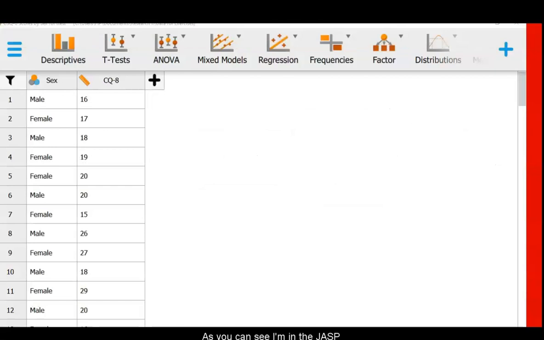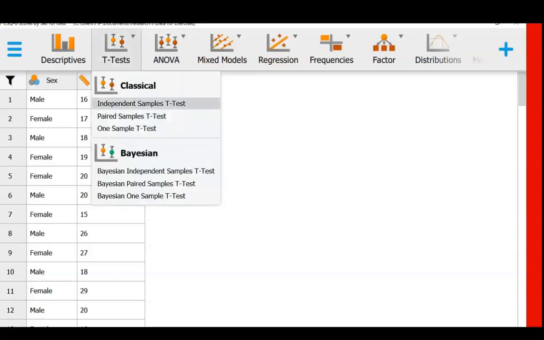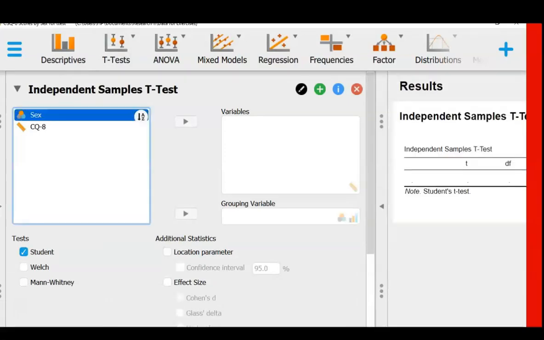As you can see, I'm in the JASP program, and I've loaded my data set, and now I'm going to analyze it. So I go to t-tests, independent samples t-test. I highlight sex and then click on the right arrow for the grouping variable. Now I'm going to click on the CSQ-8, and then the right arrow, and it will go into the variables box. And now both of them are in my variables box.